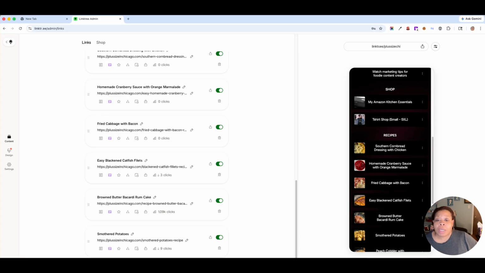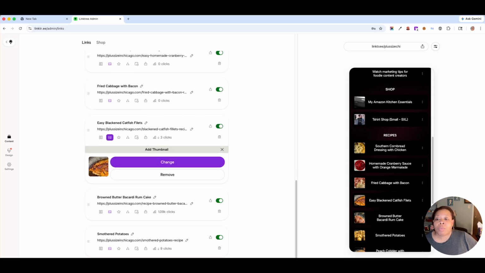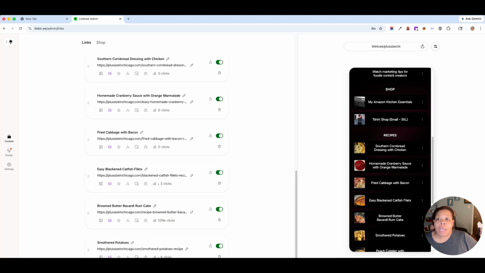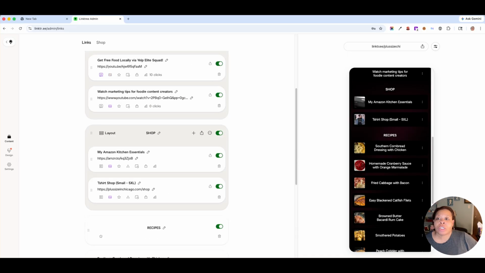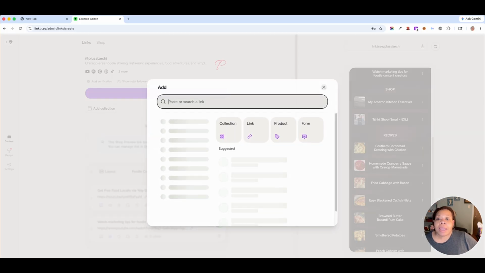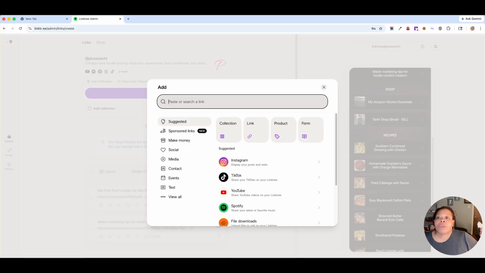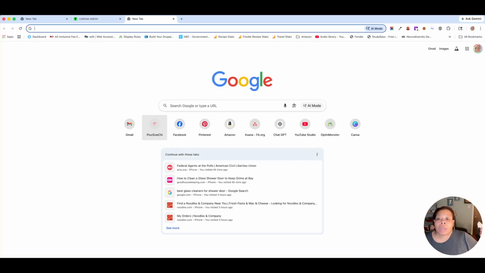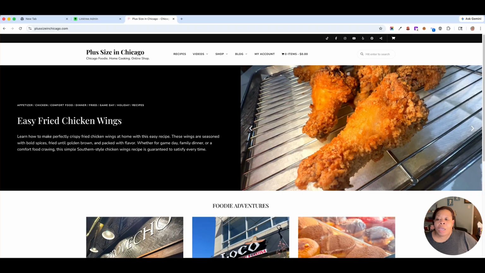And the fun part again is when you add a link, it will pull in the thumbnail from the actual website. So I'm going to put in a new link just so you can see what that looks like. I'm going to go to the top and select add. And let me go to my website just to see what I got there. Okay, so here we go.